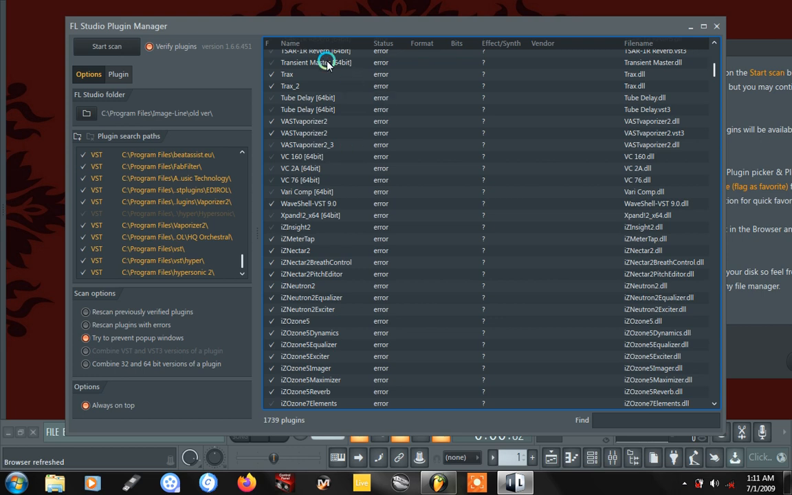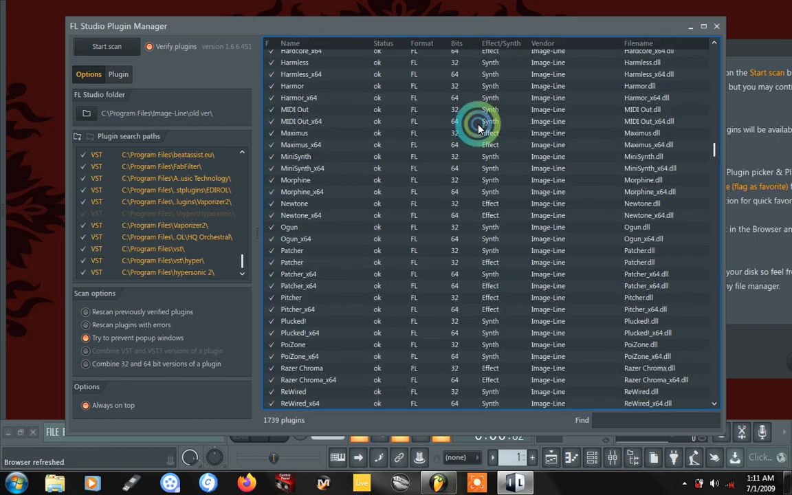And what else here? Yeah, we have the name, status, format, effect, synth, vendor, and file name. You should know what this is. This status means the plugin is okay or is having an error. This format, oh, that is my keyboard, sorry about that. This format is FL Studio.